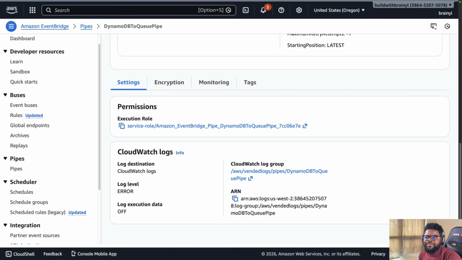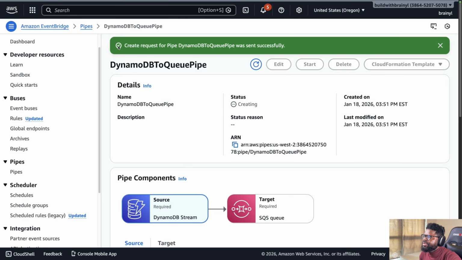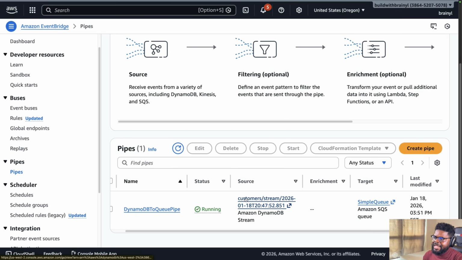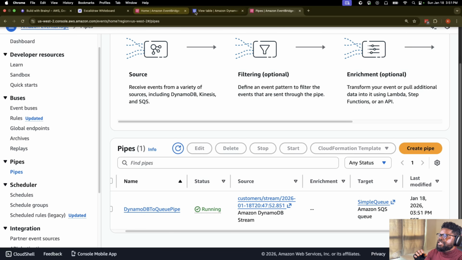So we're giving it some time for the pipe to create. Let's see. So we're just going to go to pipes and see if it's created. So it's running. That's fast. So the pipe is already created. It has a source to be a DynamoDB stream, and the target is SQS, right? So this is ready. So if you look at our diagram, just the first part of it is ready.